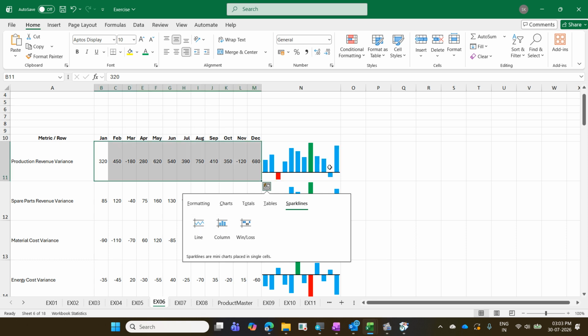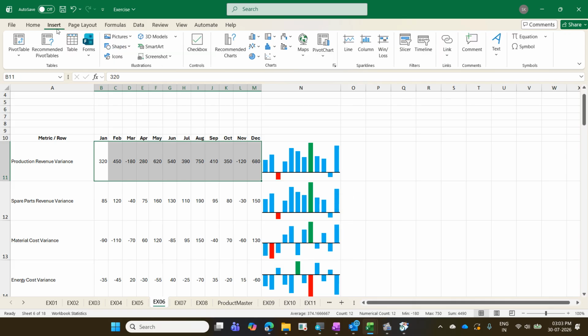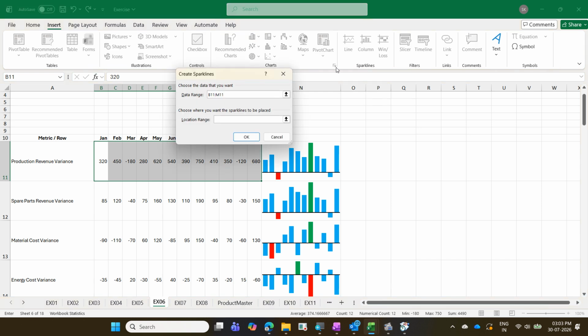I want the answer in some other area. So select the data, go to Insert. Under Insert, Sparklines: line sparkline, column sparkline, win and loss. Here you can see all 3 types of sparkline are available. Go to Insert, Line. It will ask in which position you want it. For example, I want it somewhere else, here at the P column. So select it and I say OK.